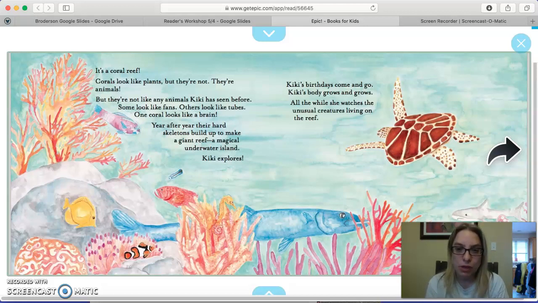Kiki explores. Okay, so I'm going to leave it here. Think about the last page or two that I read. Do you notice any small actions that the author wrote to help paint her picture? Now you're going to read in your stories, you're going to look in your series for action words that the author used to paint a picture.